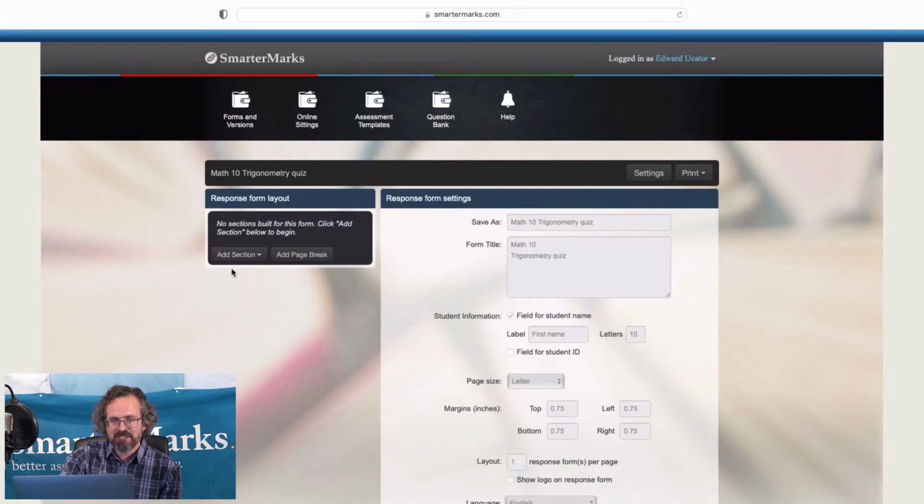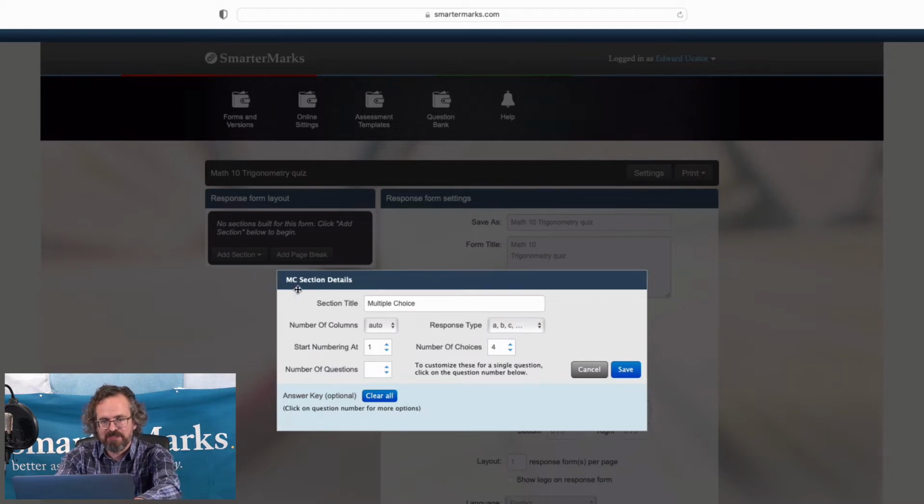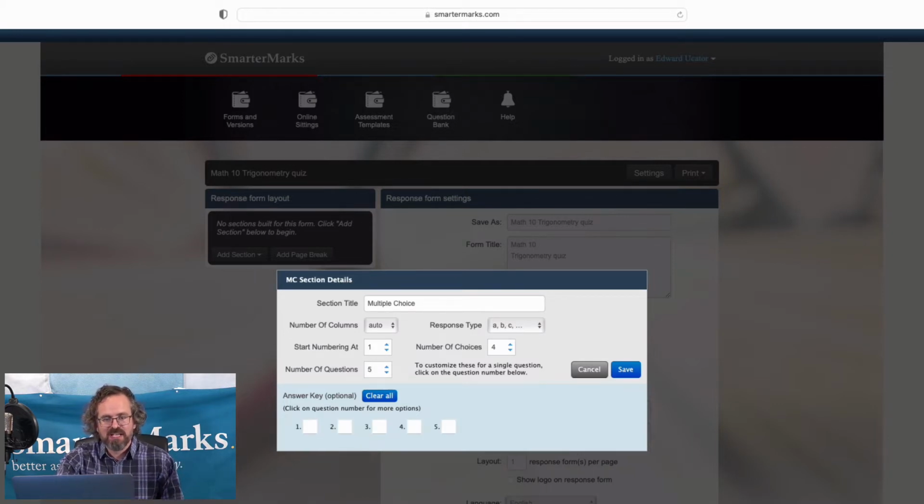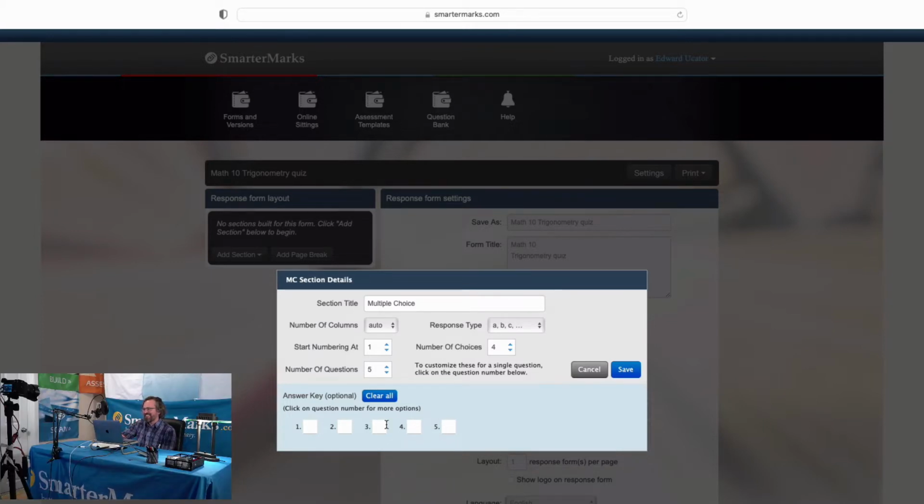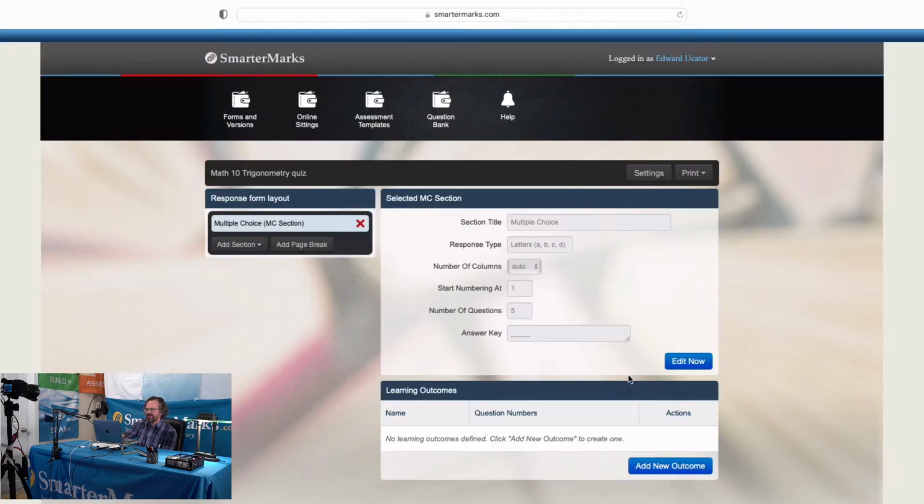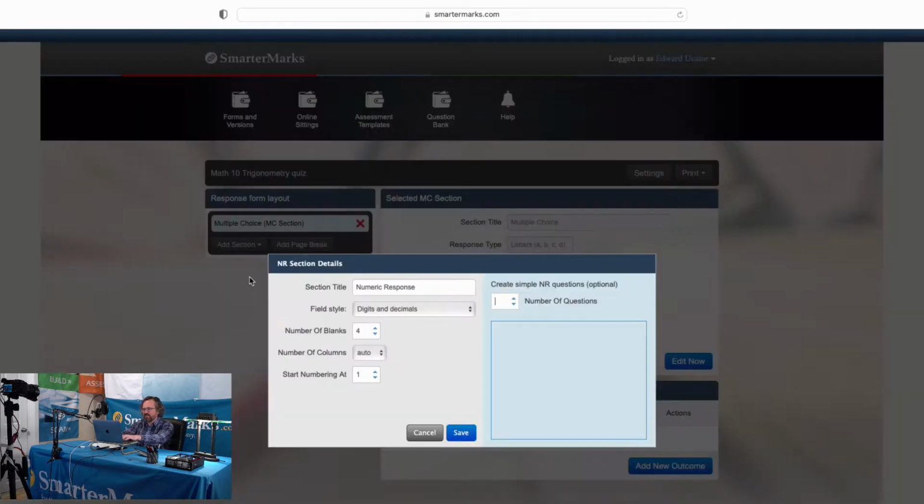We're going to add a section here. Let's do a multiple choice section, maybe 5 multiple choice questions. We can key that right away if we want, or we can leave that until a little bit later. We're going to leave that key for now and just say save. We're going to add a numeric response section as well, and let's go with 3 numeric response questions.